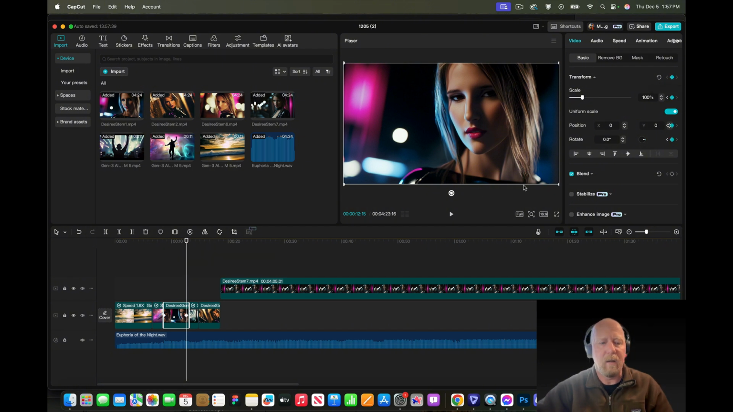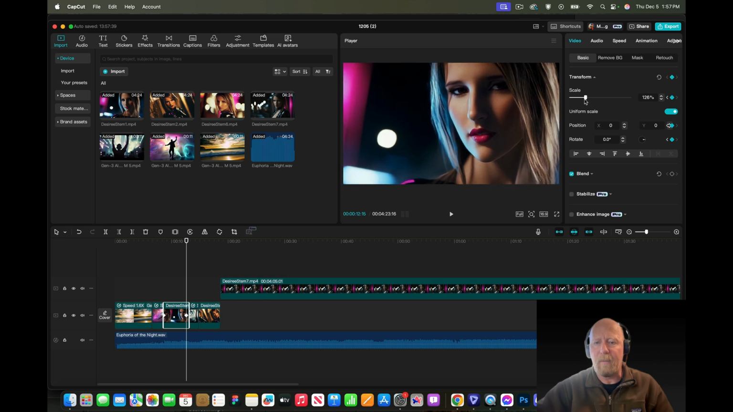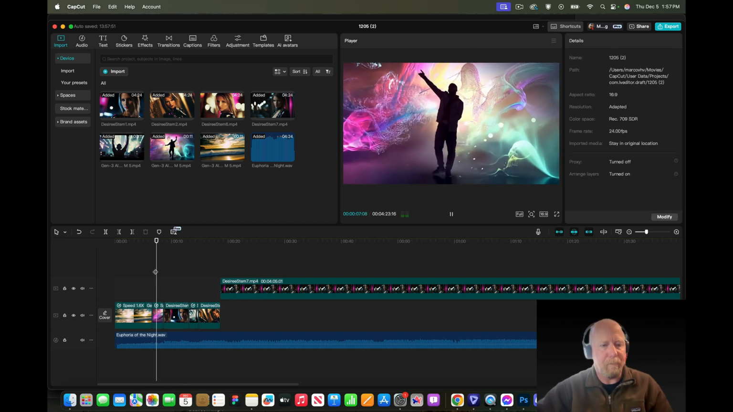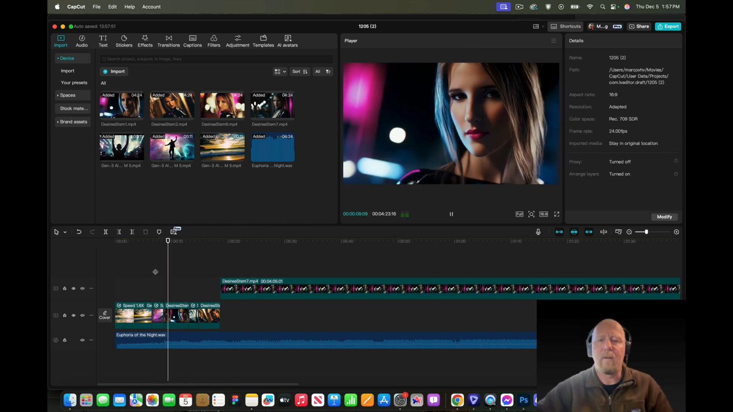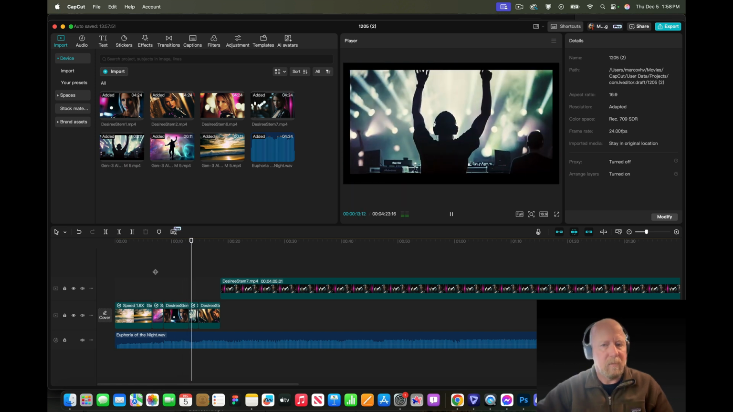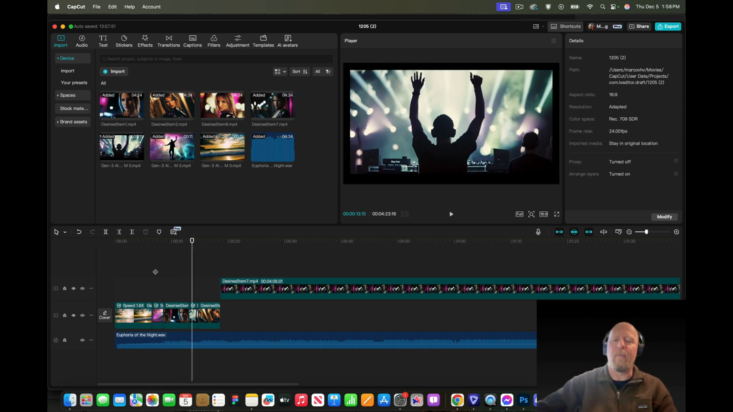Click here. And now what I could do is say, well, we're going to make it a little bit bigger, and maybe we want to rotate it a little bit. Just add some kind of motion to it. And then it'll make that motion. So look. So you see that we added some of that motion here.